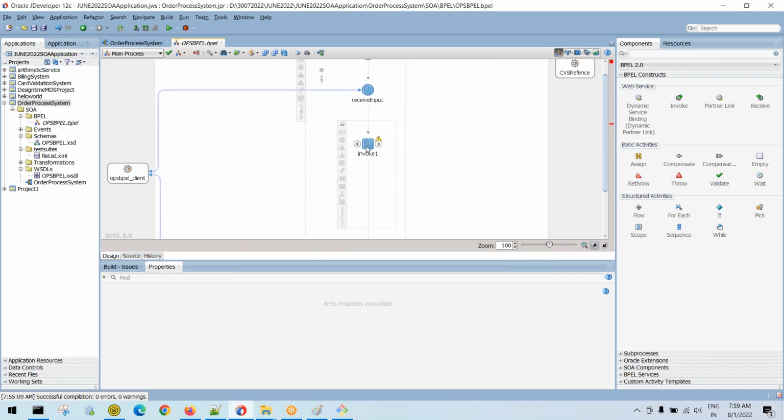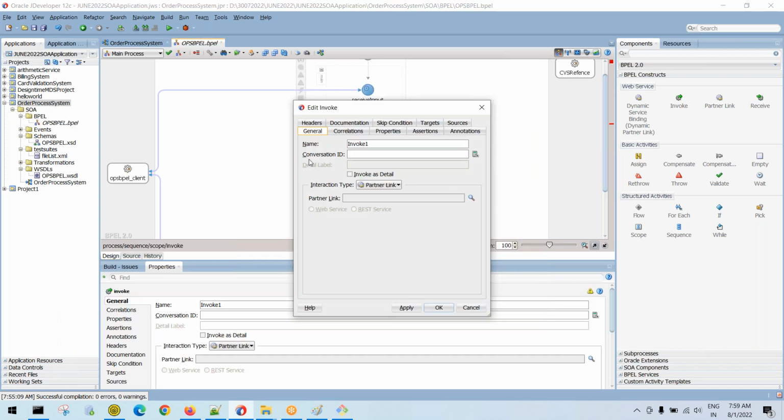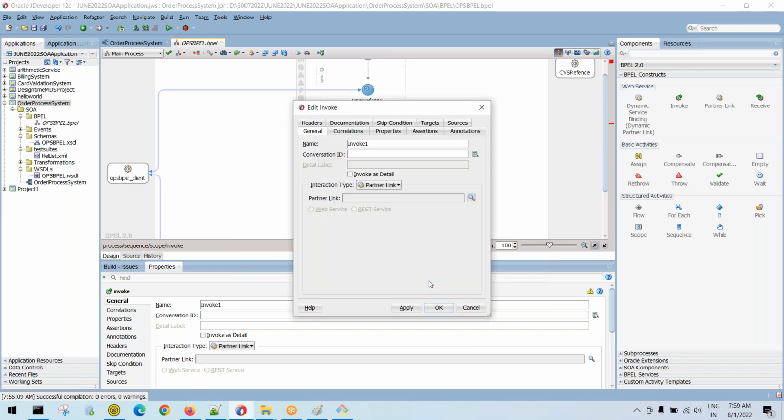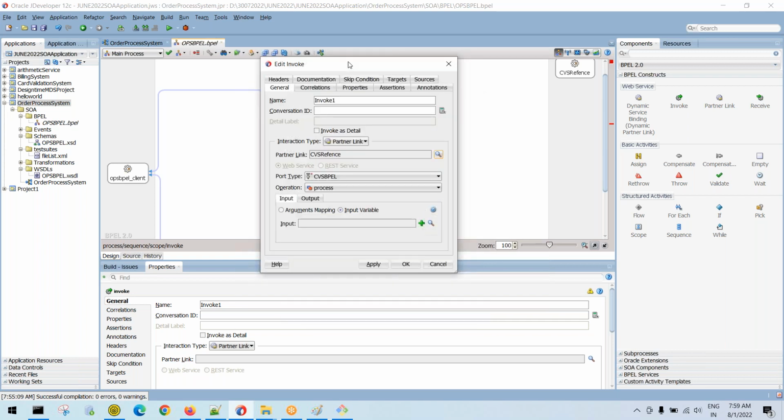Otherwise, you can simply double click on the invoke activity. You will get the same pop-up, but you need to select the partner link. You need to browse the partner link. Our partner link is card validation system reference. Any approach is fine, whether you drag and drop the line to create the binding, or browse in the pop-up.